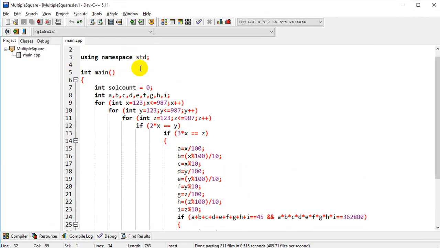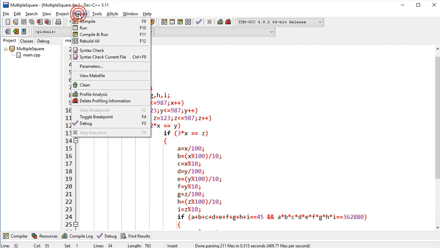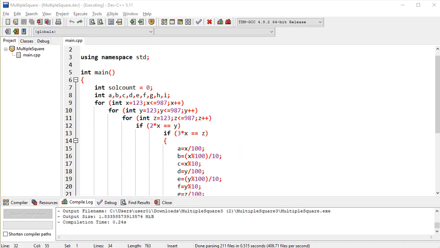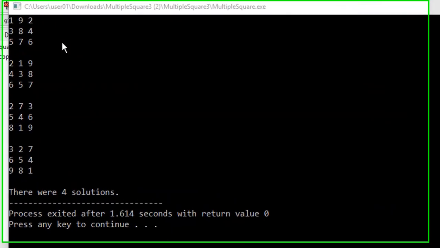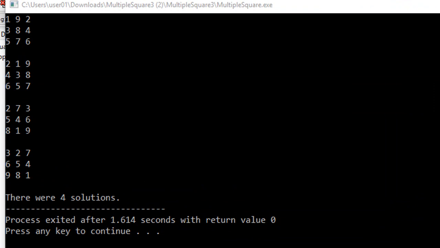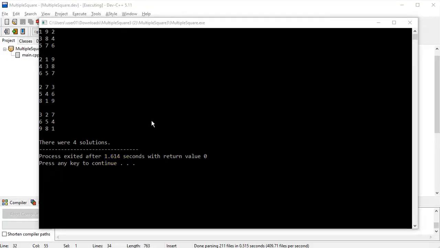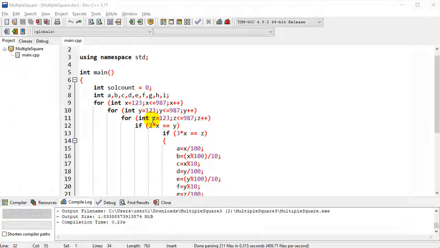A little bit different way. And so let's execute and run that and see how we did compared to the first time. Okay, and it comes up with 4 solutions. Looks like the same solution set we had earlier. This one looks slightly faster, 1.6. I think we had 1.7 the last time. So possibly a little bit quicker as far as the execution.